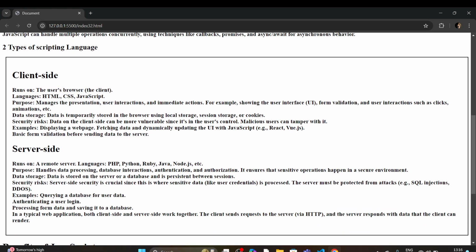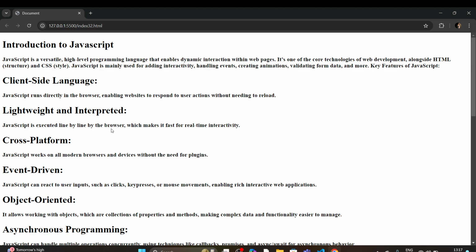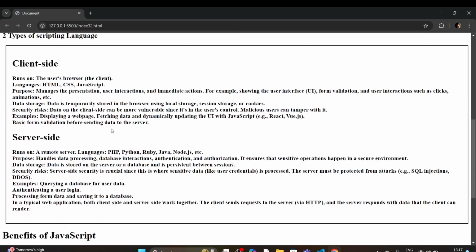Here we have two types of scripting language. As I said before, JavaScript is a client-side language. Other than that, we have one more, which is the server-side language. Let me explain. The client-side language runs on the browser, and the languages we can use here are HTML, CSS and JavaScript. What is the purpose of this client side? It manages the presentation, user interactivity and immediate actions.